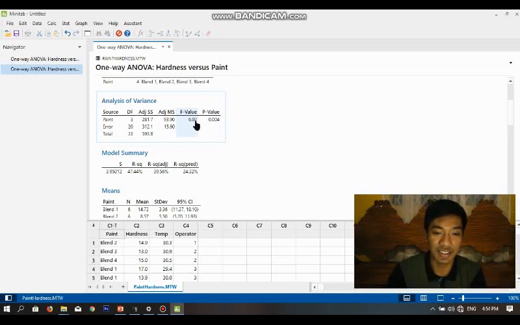And then the significance level, which means the probability level. The higher the F value gets, the lower it is. So in this case, we have 0.004. So we can say that it is statistically significant.